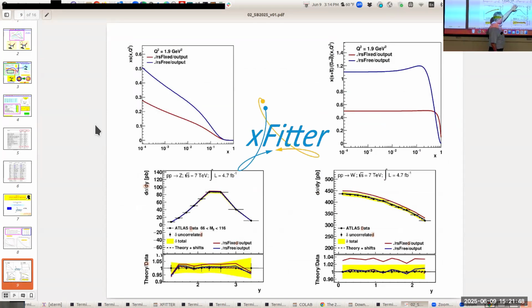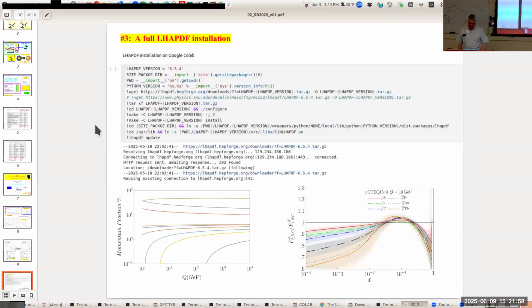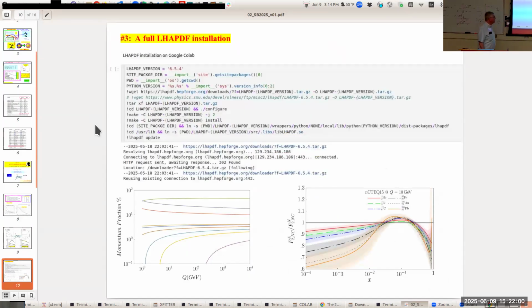Again, this is down around the initial scale. You see quite a bit larger. Here's the ratio of the two, and here's the Z data and the W data that's driving this difference. Those are the xFitter outputs. And then the third notebook has a full installation of the LHAPDF.